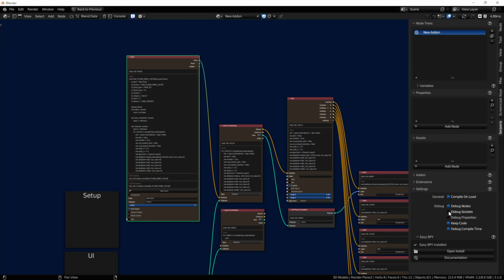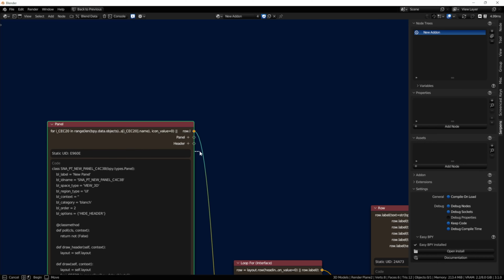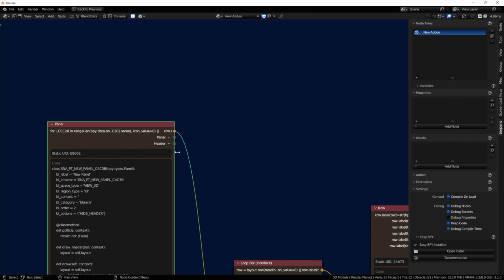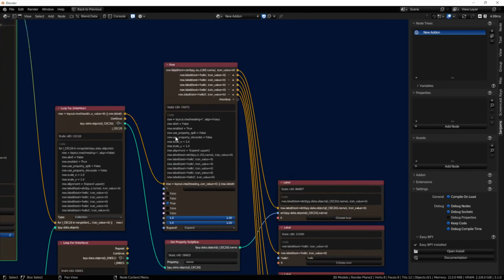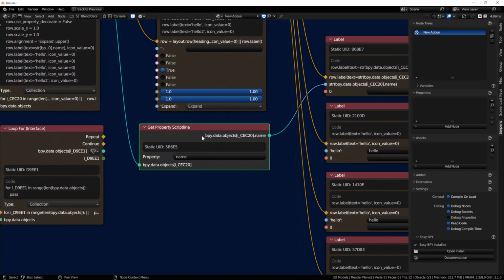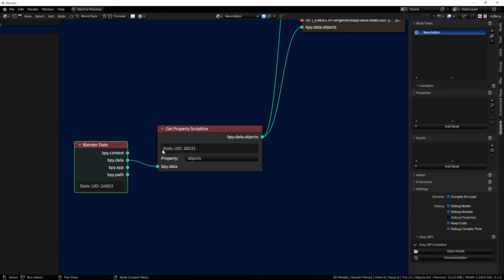It looks awesome. You can also debug your sockets, so your socket contains code as well, which can get really long too. It's more useful on the data sockets, like this get property script line, where I'm getting information. So I've got my Blender data nodes.